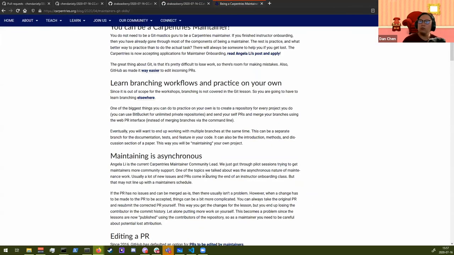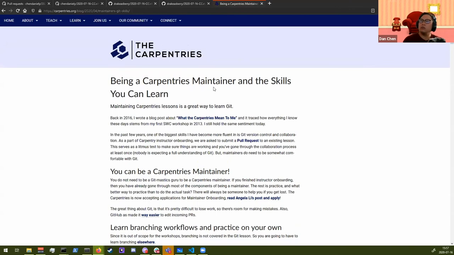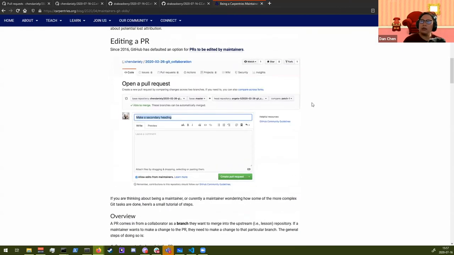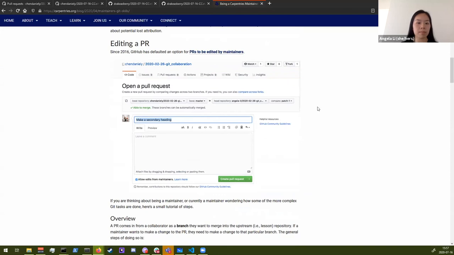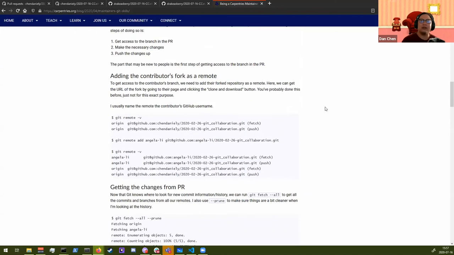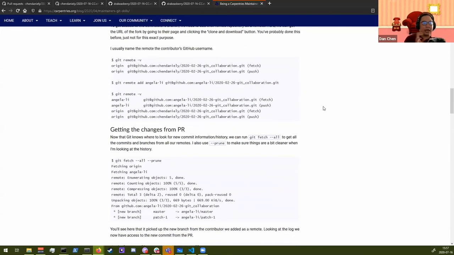There was this blog post that I put in as the round of maintainers came in. It's essentially what I was talking about, how you can edit someone else's pull request. It's not in this workshop, but at least this part is written somewhere on the internet that you can follow with pictures and commands. All of the mechanics are the same. It's literally trying to get the right branch to work on. It's just weird because you're trying to fix someone else's work.